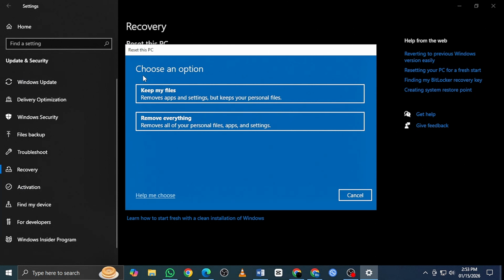Now Windows will ask how you want to reset your laptop. You'll see two choices. The first option is Keep My Files. This removes apps and settings, but keeps your personal files, like documents and pictures. The second option is Remove Everything. This deletes all files, apps, and settings, giving you a completely clean system.